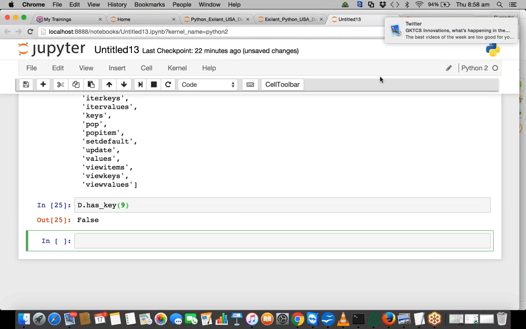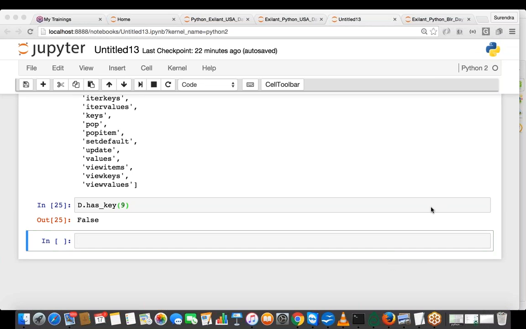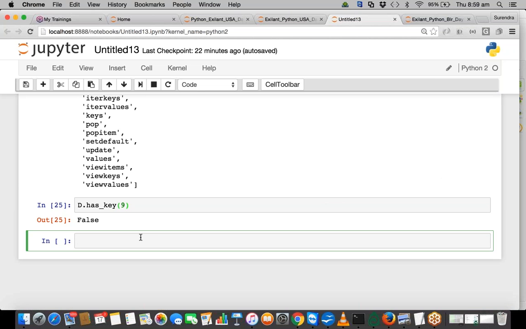Okay, let us take the scenario here. There are some questions still. Somebody has answered that the length of d dot keys gives you the count. Yes, that's true. I think somebody has already answered. That's good, Sangram. So you got the answer.